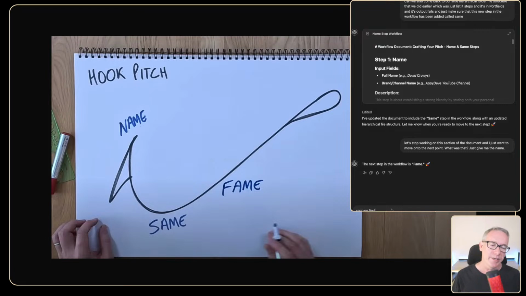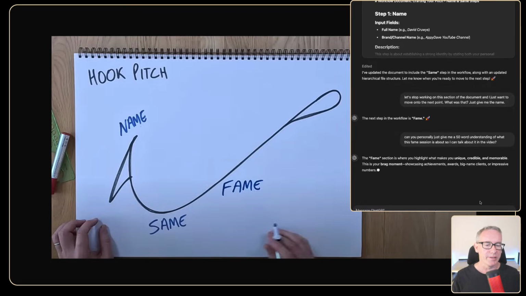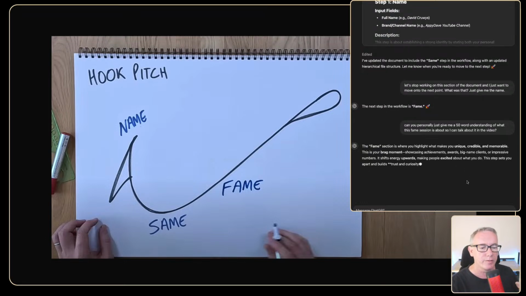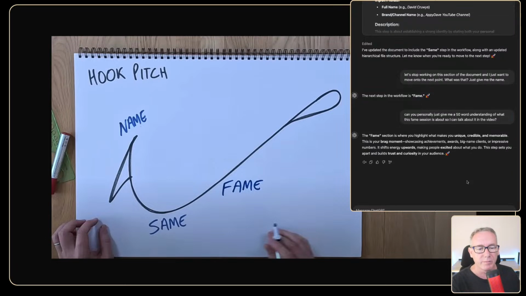Can you, firstly, just give me a 50-word understanding of what this fame section is about so I can talk about it in the video. So we're in this ascending thing. So we've given our name, we've made people understand something from their thought process about what it is, and now we want to describe the fame. And it's where you highlight the things that make you unique, credible, and memorable. Okay, cool. This is the brag moment, showcasing awards, big client names, or impressive numbers. It shifts energy upward. People get excited. This is the step that sets you apart and builds trust and curiosity in your brands.